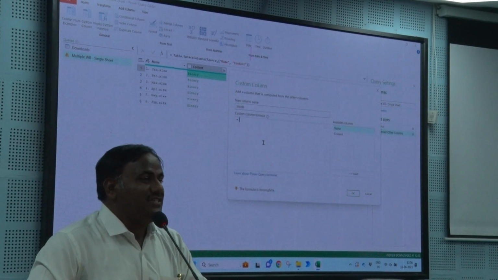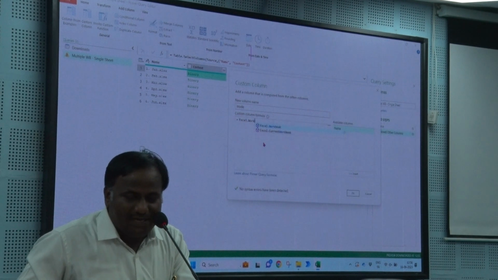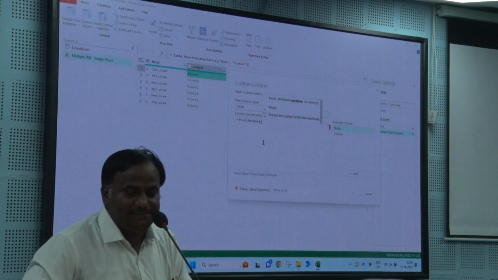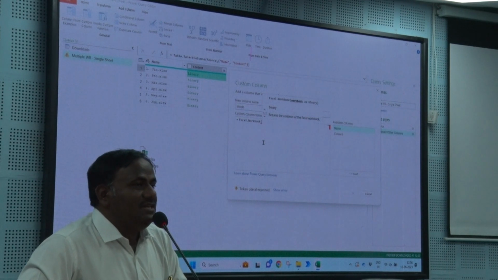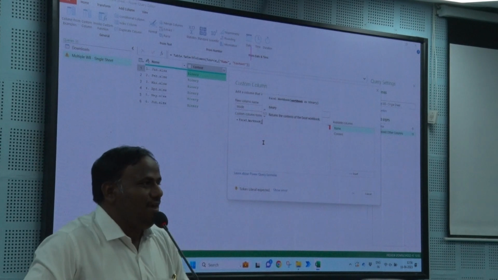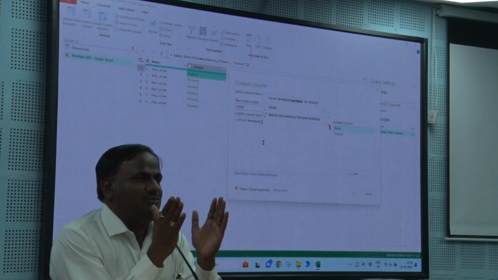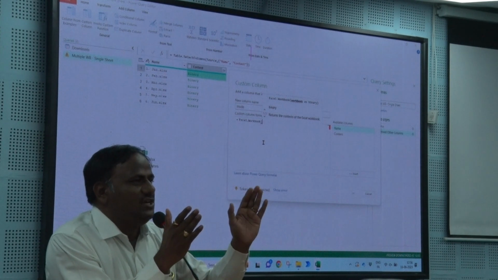Now could you please tell me what is the function I need to write here? Excel.Workbook, open bracket. For your information, M functions in Power Query are case sensitive. What is the meaning of case sensitive? Whatever it says uppercase, you need to write uppercase. If it says lowercase, you have to put lowercase.